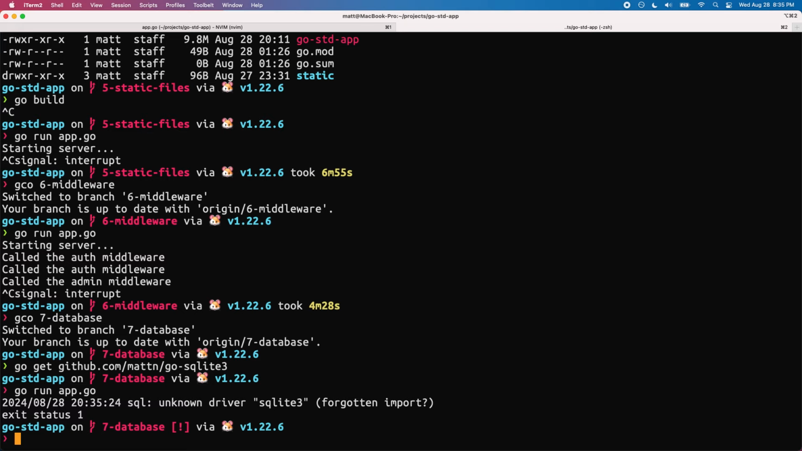Okay, so I think I know what you're saying. You're saying that I'm putting this underscore there to say import it. I'm not going to use it in this code, but import it because it registers itself with the database system inside of Go. So that's some under-the-hood registration that we don't see, but it's there. And when you don't do it, that's what happens. Exactly.